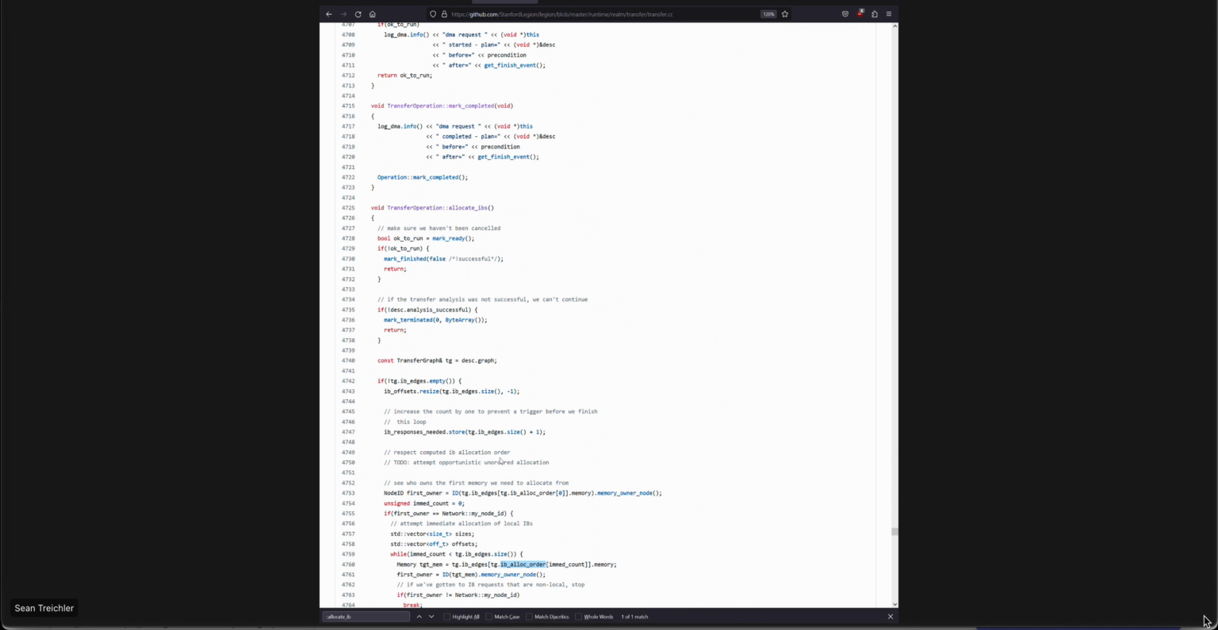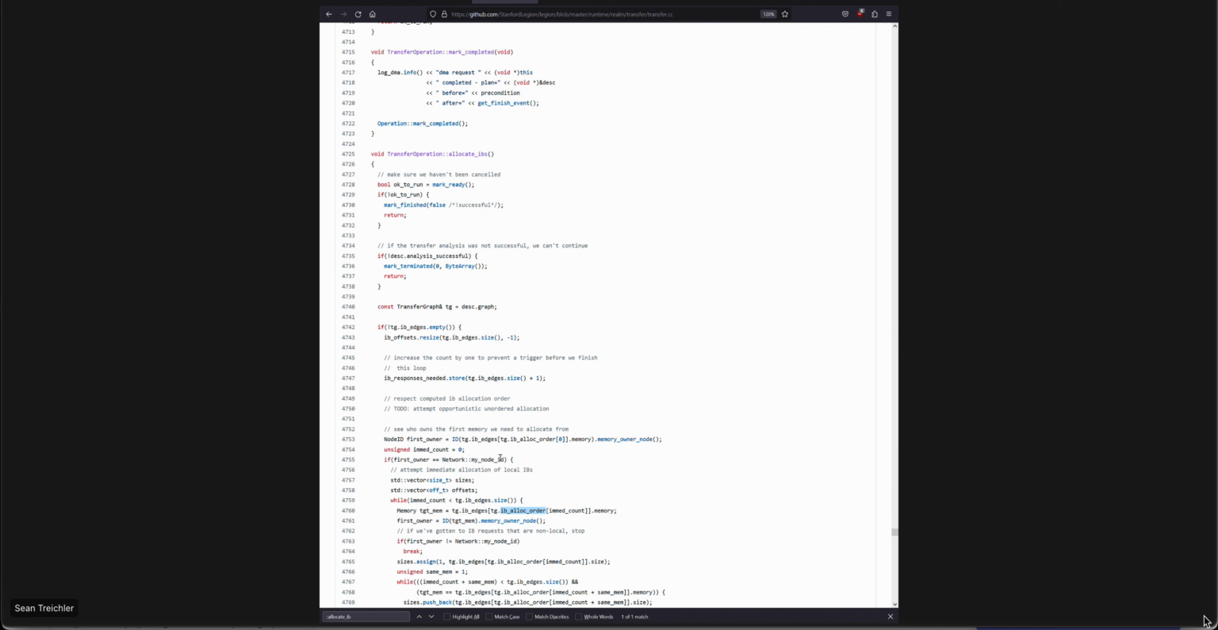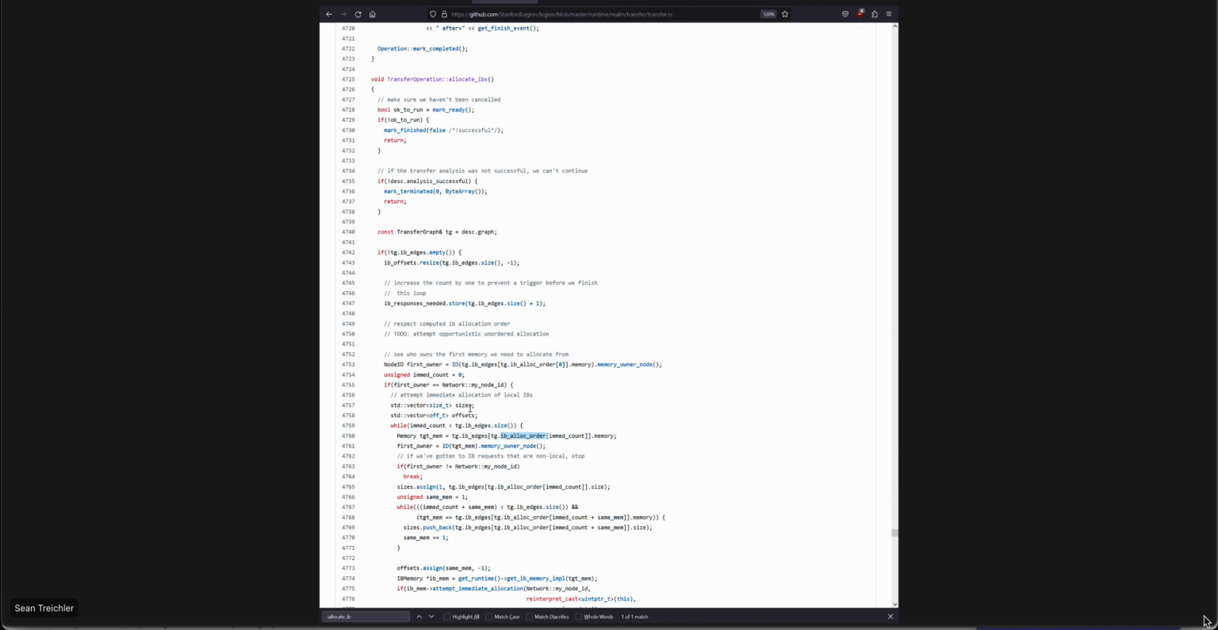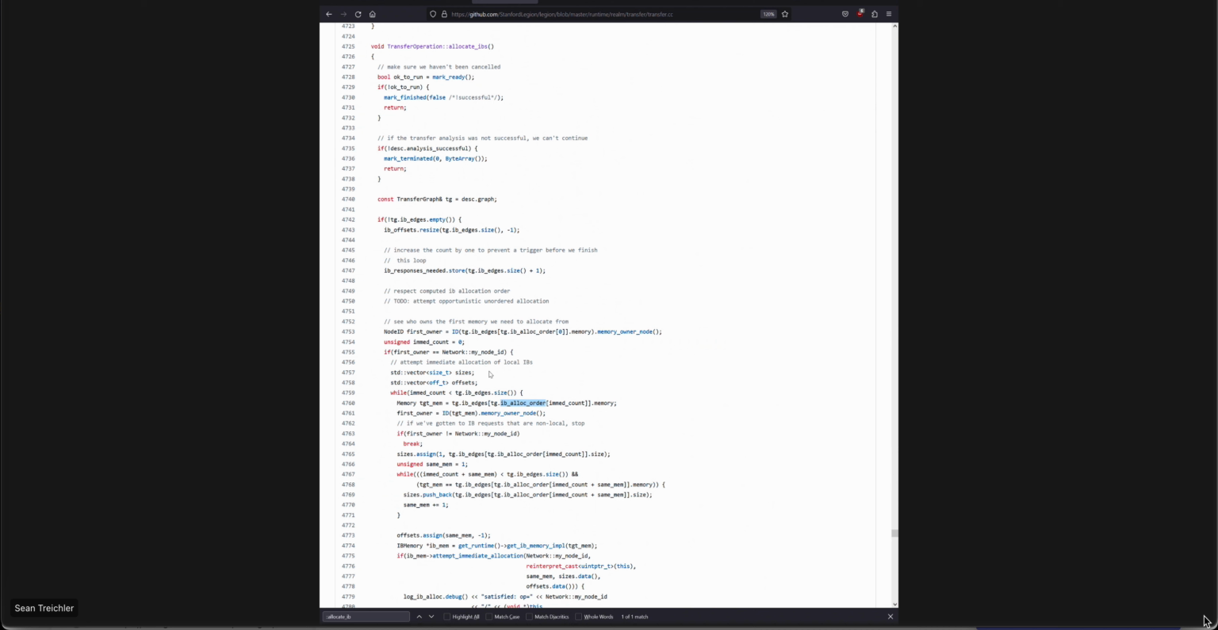But again, these allocations need to be sequential, or you can't allocate out of order. So instead of sending the request to all the different memories we want to talk to, this code is finding the first memory that we want to do allocations in and sending the entire allocation request for all the memories to that first one. And then that first one will pass it on to subsequent ones. And eventually what will come back is a list of all the allocations for this copy.